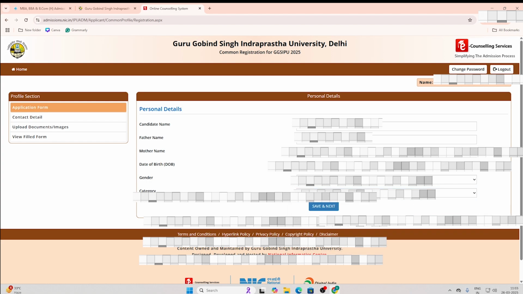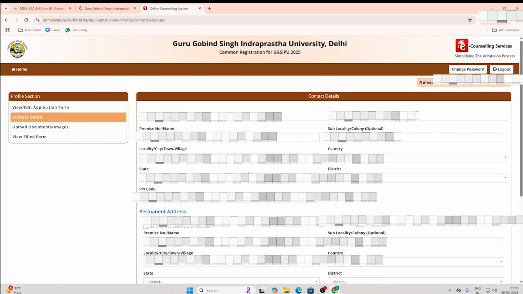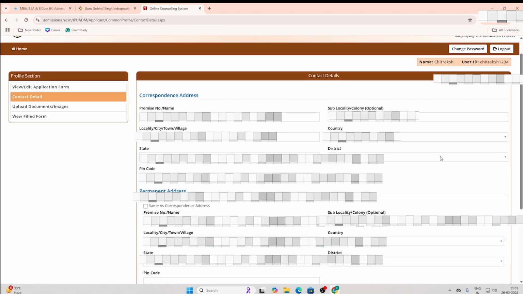So here I select the general program. Save and next. Now here write your address. Please write the address where you want to receive the letters or other documentation from the IP University in future.